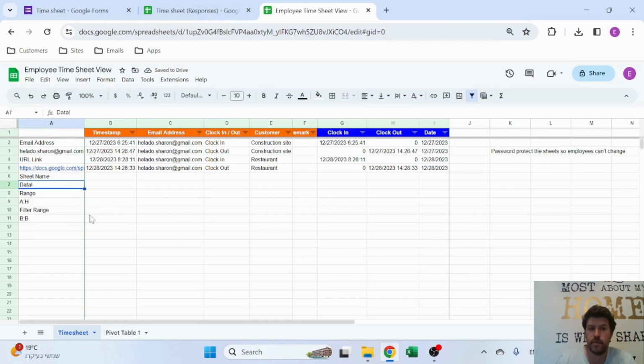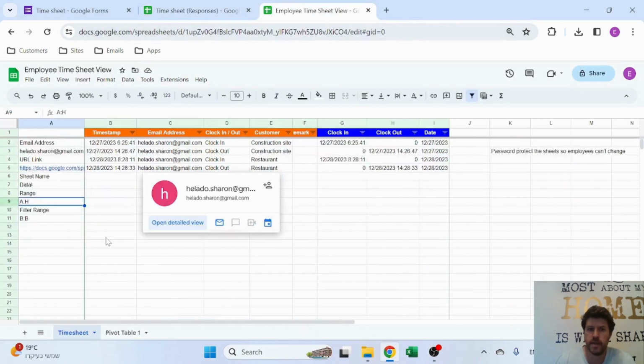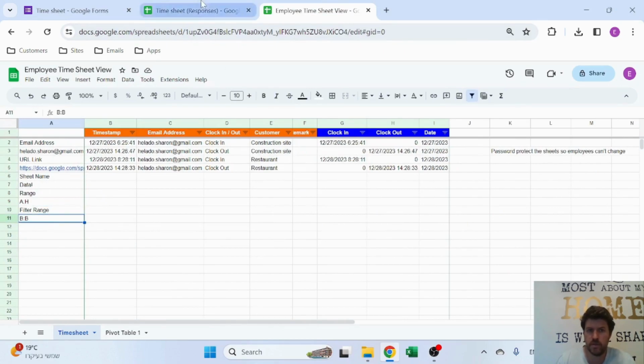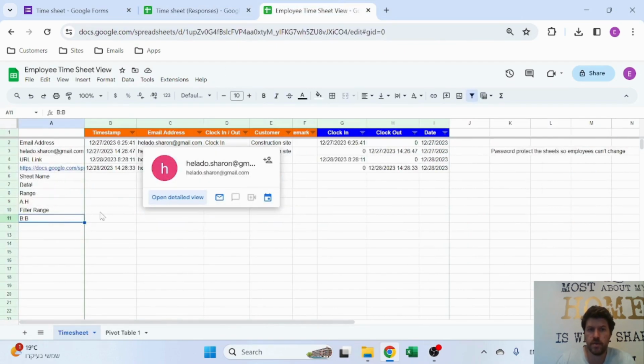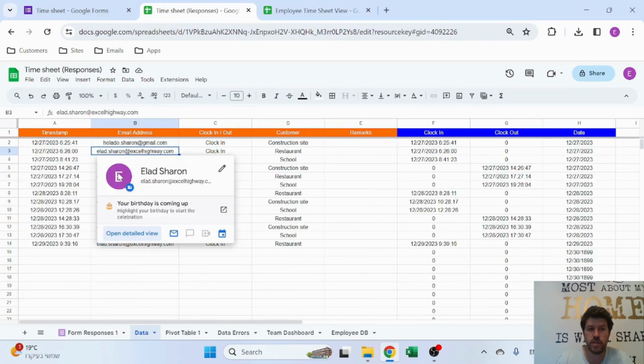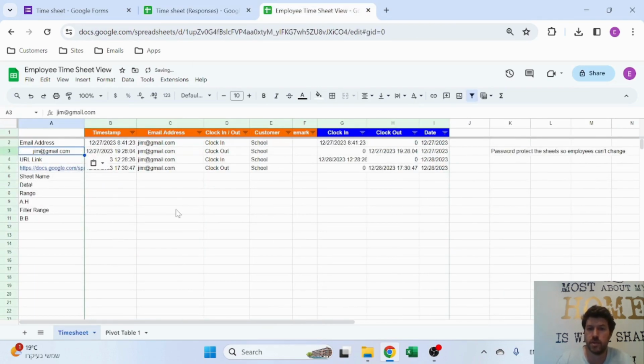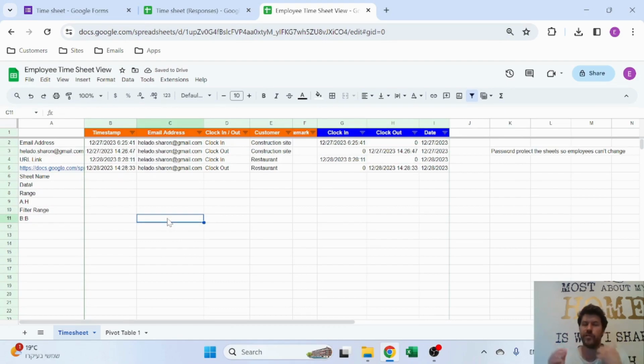And here I put the sheet name, which is data, with a check mark at the end. That's just how you build the function. And the range is A through H, which is over here, A through H. Okay. The last bit is the filter range, which we'll get to. That is column B. So that's how you need to set it up. You do it once, that's it. You can do it for everyone. All you need to do is change the email address. So if I now change it to Jim, I'm going to get different results immediately. So you'd have one file for each employee, just change the email address and you get different information.